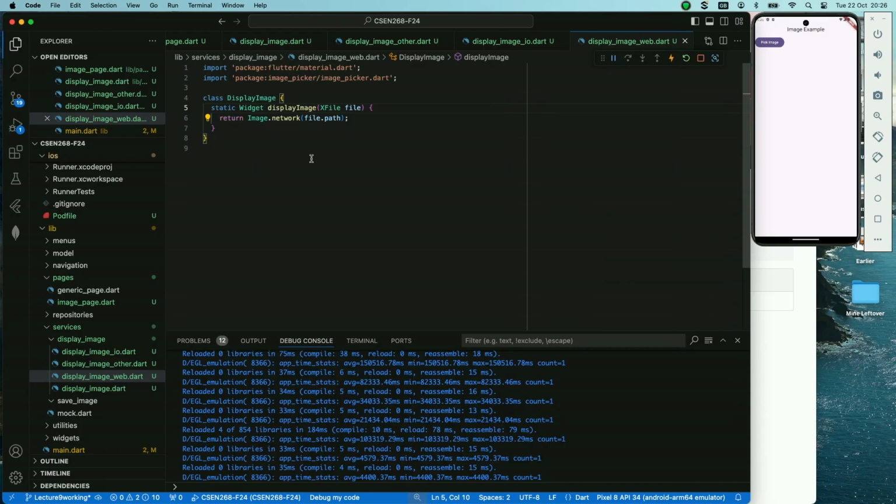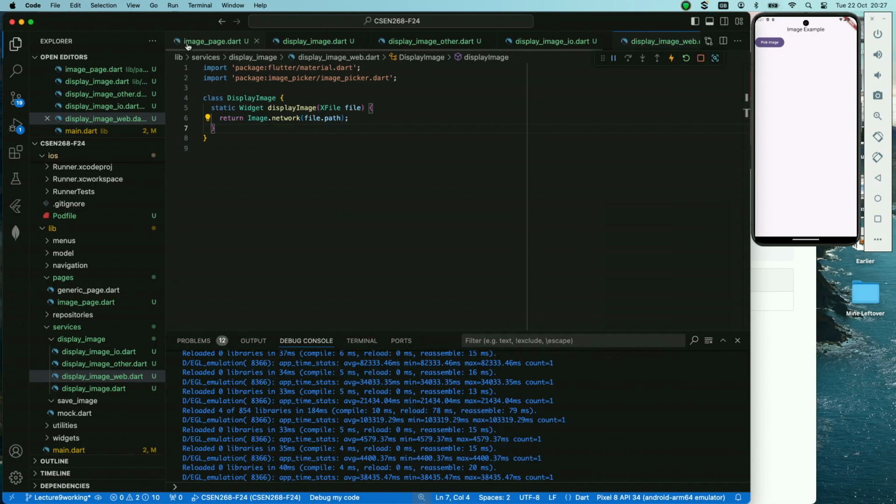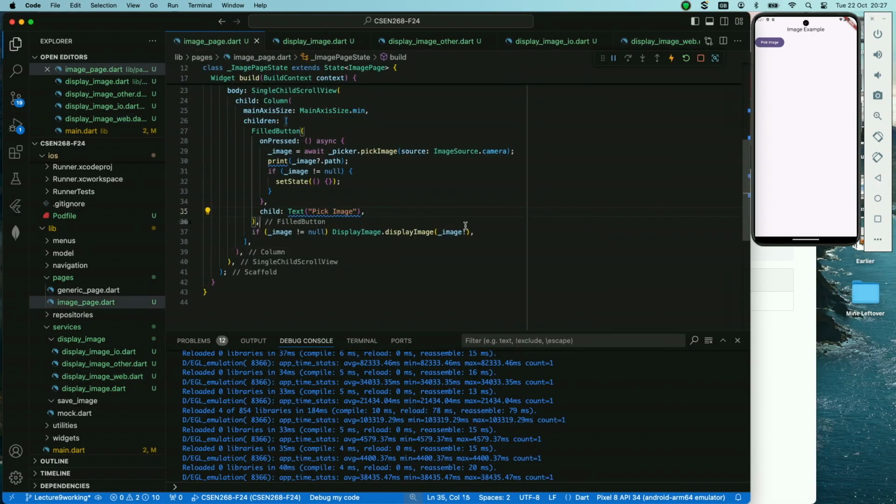Look, display image is a class. If I want to use one of its methods, I need to first instantiate the class. But if I'm using a method in a class without instantiating the class itself, then I need to define that method as static. And this is what I'm doing here. I'm using the class just as a container. I'm actually just writing a little function. Okay? So going back to the image page, this is display image.